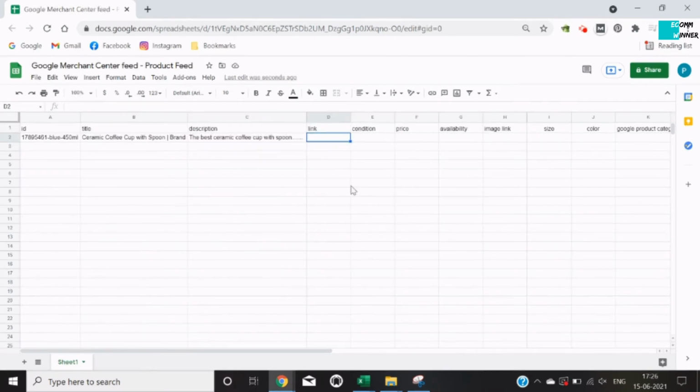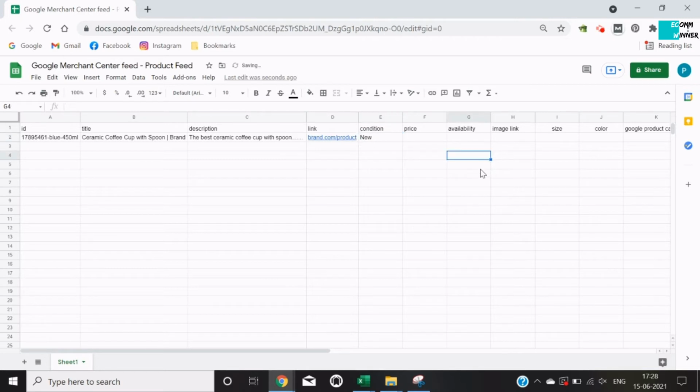The fourth parameter is the link. This is the URL of your product page. Just go to your Shopify store, go to the product page, copy the link and just paste it in the Google Sheet. The fifth criteria is the condition of the product. You need to mention as new if the product you're selling is new and used if it is a second-hand product.